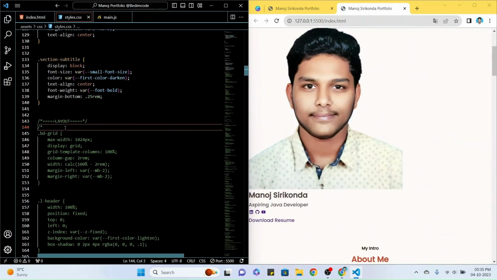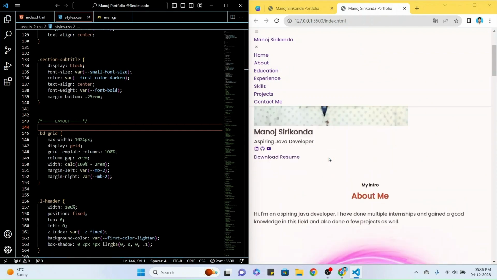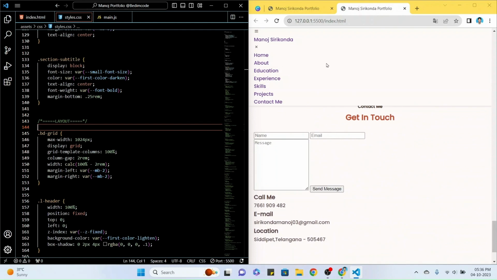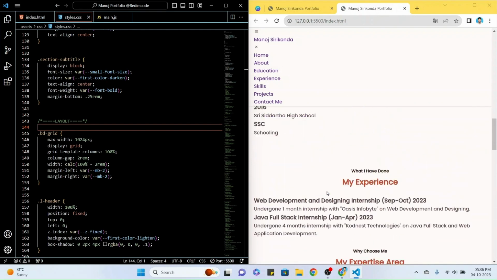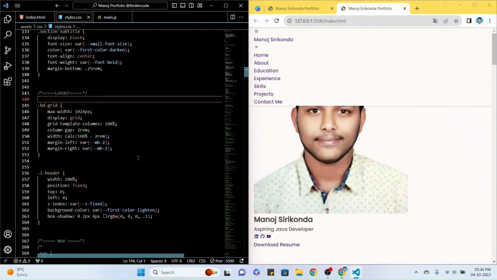So let's uncomment the next section, that is the layout section. As you can see here, some changes were done. As you can see, this is the navigation bar and all the content was going under that. Since we have uncommented this section, let's see how it was done.